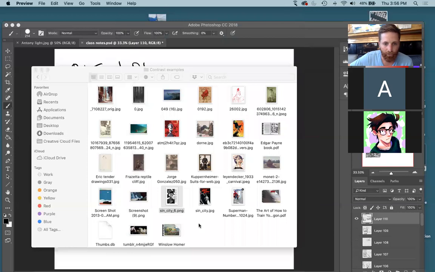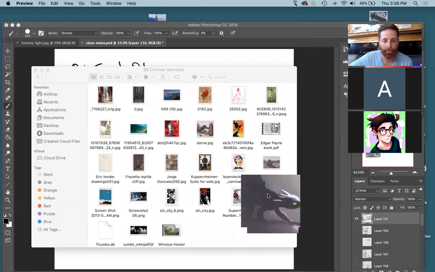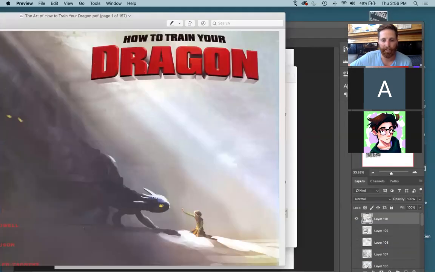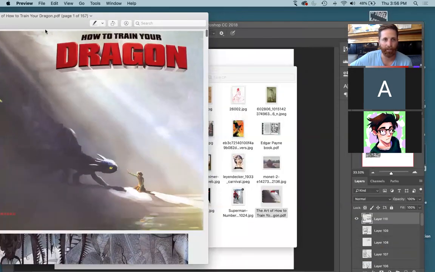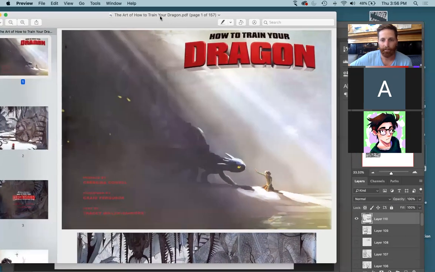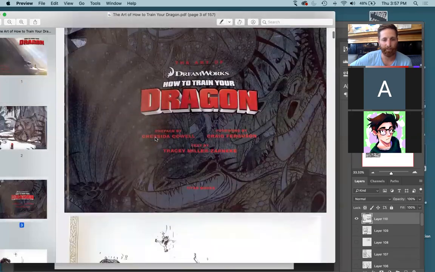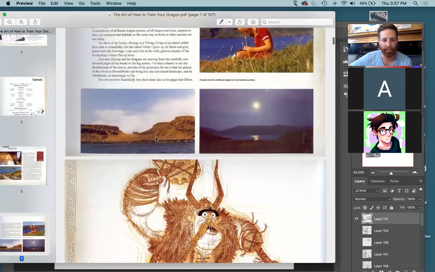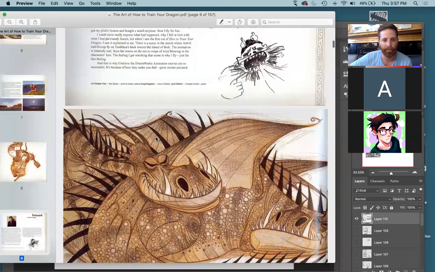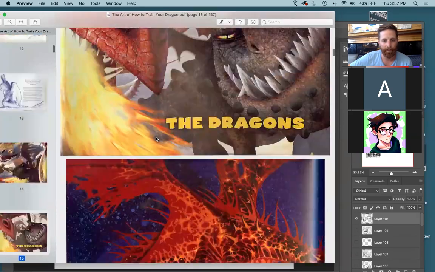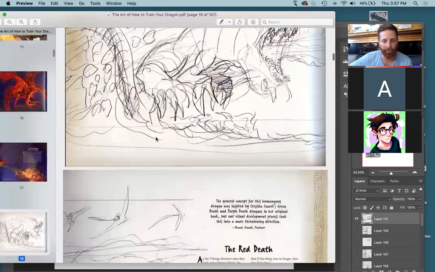Okay. Oh, here's a good one. So this is a PDF version of the book of The Art of How to Train Your Dragon. You guys have seen that movie. Very cool movie, but a lot of animated movies have these art of books. So it's cool to see all the preliminary art here of how they came up with the artwork for the movie. There's a few good examples that show some different types of contrast.